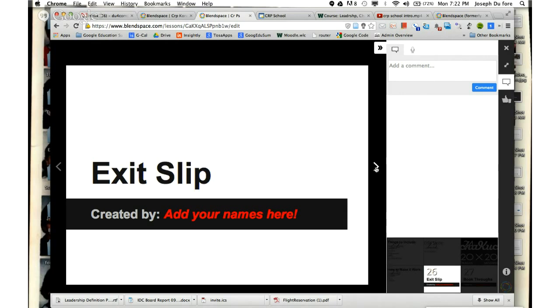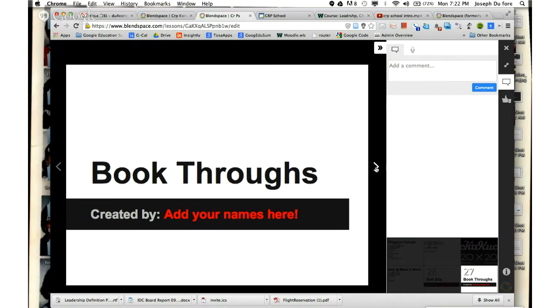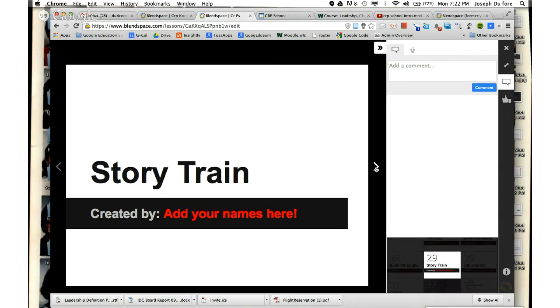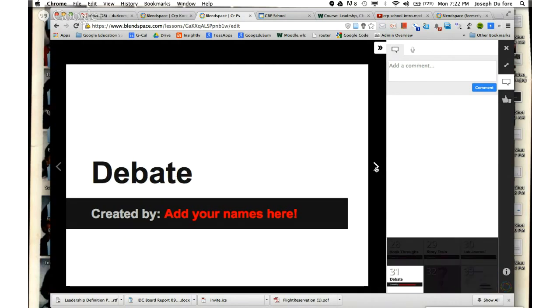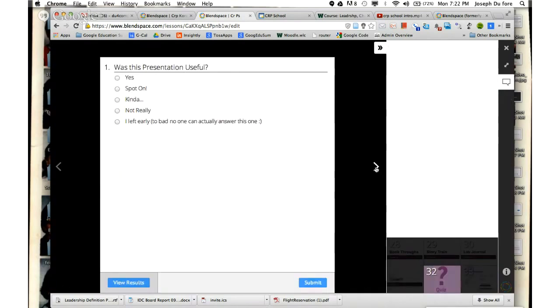There are all different types of CRPs that you can do. You can do exit slips with your students. You can do book throughs where you have each chapter framed out for the students, and they work together in groups of 2 or more to work through your book. You have story trains, which are rather interesting, and we just don't have time to go through those. Lab journals, I think you can kind of figure out, but there are at least 12 major frameworks that you can go through in CRP fashion that allow you to deliver content to your students, make them do research, make them collaborate, and then give you a viable way of assessing what they have done and what they've created.